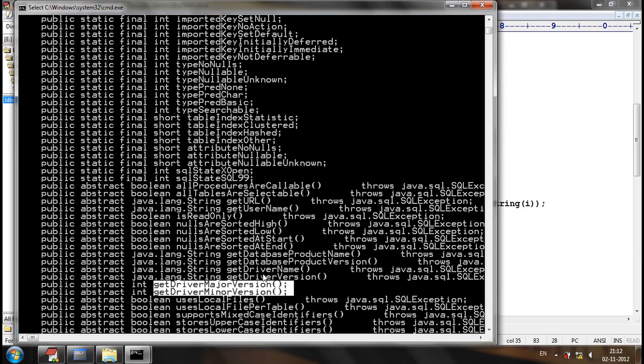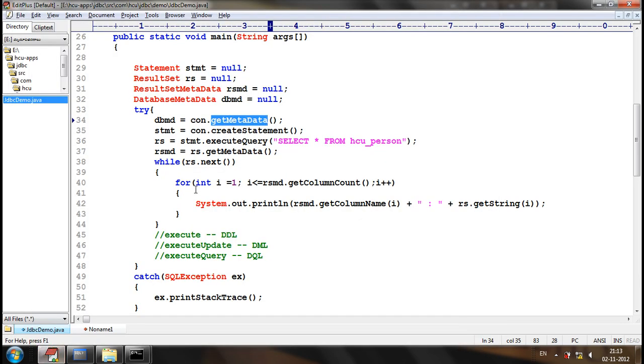Let's consider that we should get the driver name, the driver class name. We'll use the method getDriverName. It returns the driver class we have used to create the connection object. The connection object is coming from some third party. We don't know how the connection was created, what driver was used, what URL was used, and what username and password were used. All the details can be fetched in the application itself using the database metadata object. Understood?